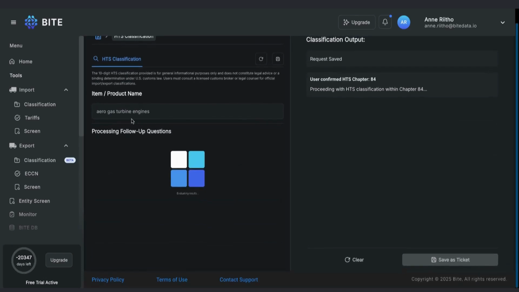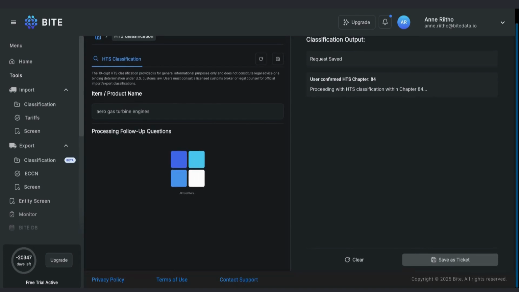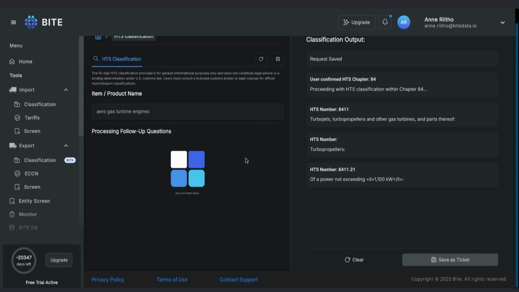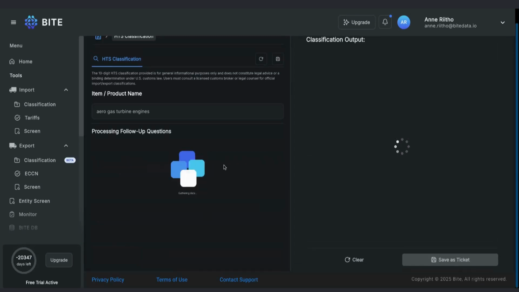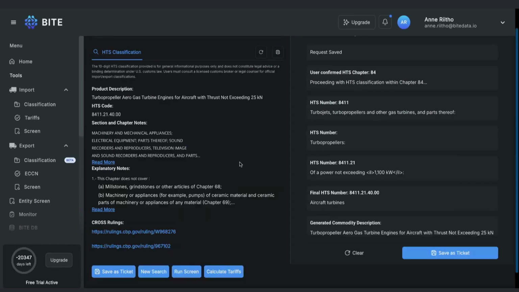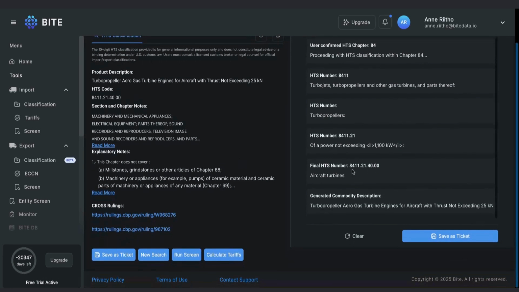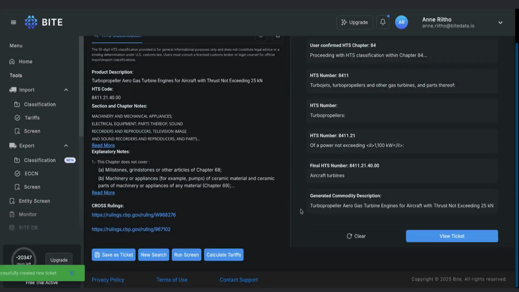And as I said, depending on how much you put in, you may get more or fewer follow-up questions. In this case, I'm getting quite a few. Hopefully this is the last one. All right, so from here, I have my HS code and I have a commodity description as well. I'm going to go ahead and save this as a ticket so that I can do further monitoring on it later, and also proof of how I got to my HS code.